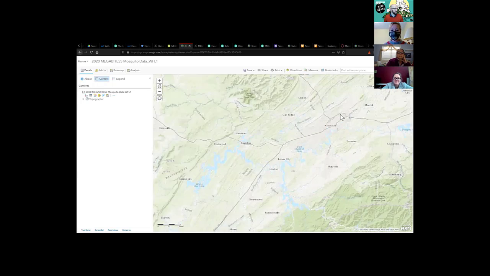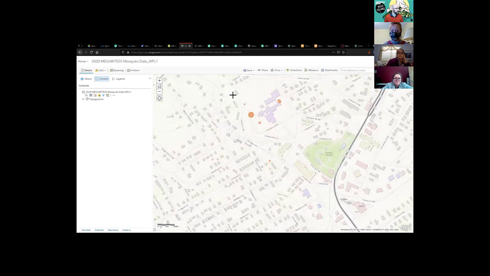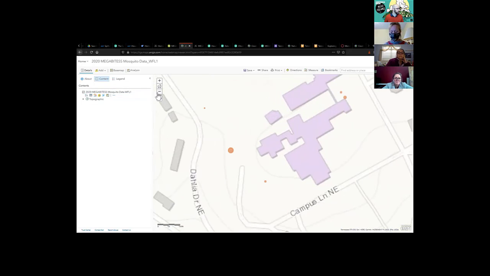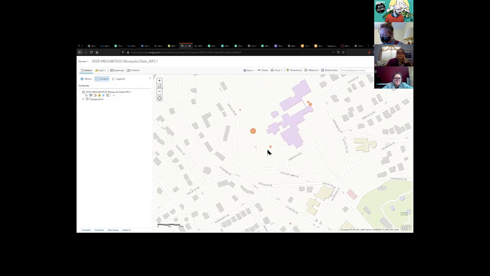All right, and then let's zoom in some more. Oh, hold on, I missed one. Okay. Yeah, there's one way down there. Cool, all right. And now, can we color code it for year? So right now, this is only the 2020 data. Got it. Oh, yeah, gotcha.